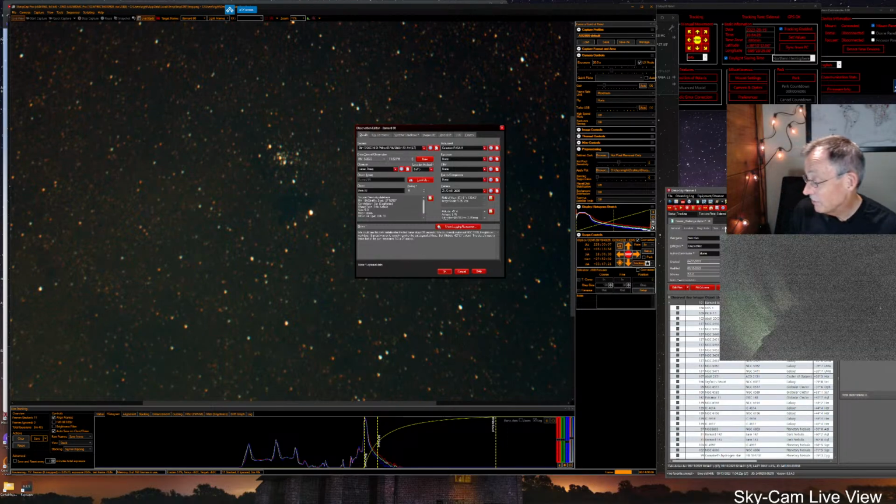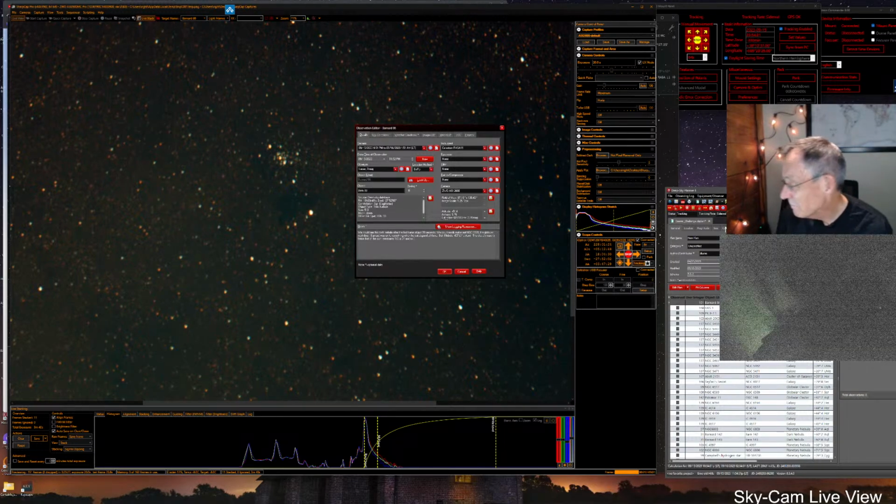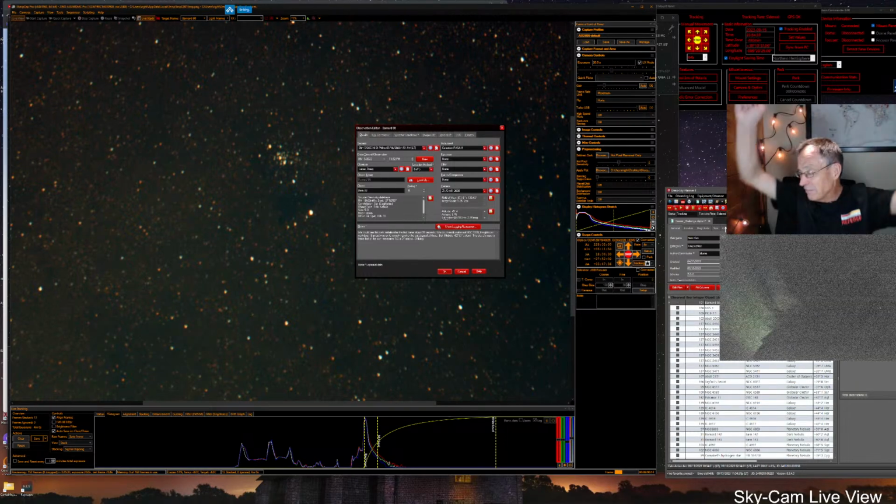Quantum Space says, just need 20 seconds and I fall in love with this nebula. That's the way I felt too, Quantum Space. Yeah, it is striking. Oh my goodness.